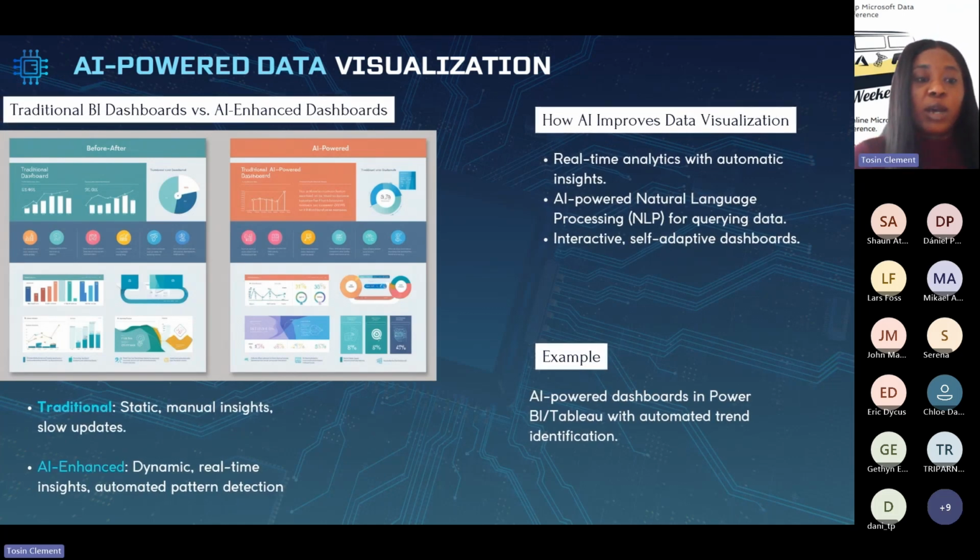So let's begin with data visualization. So here we have a graph that shows the difference between traditional BI and AI-powered business intelligence dashboards. Traditional business intelligence dashboards are static, they require manual updates, and they often lack real-time insight, right? They are useful, but they have their own limitations.